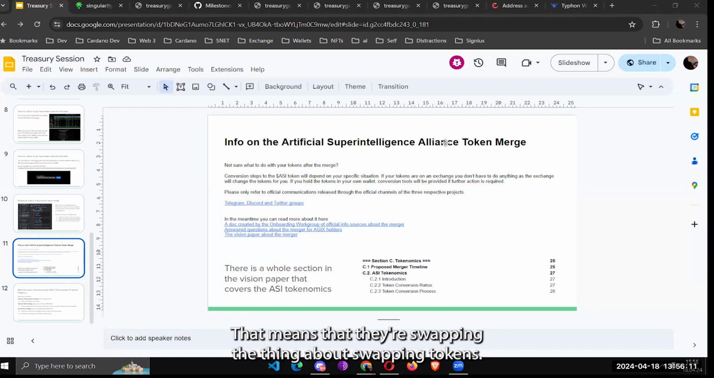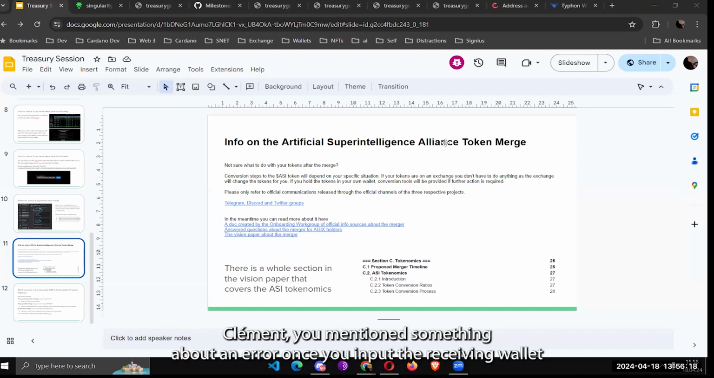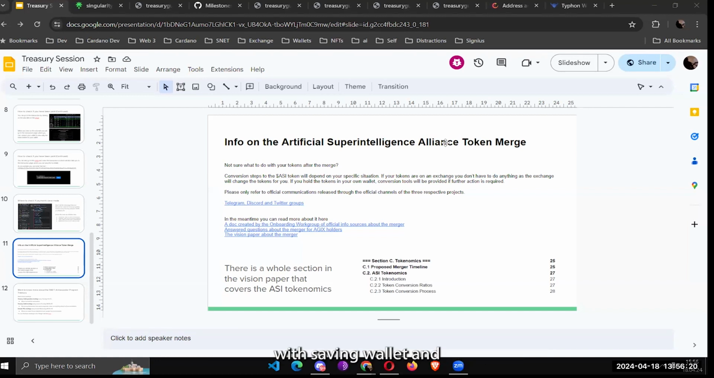Talking about swapping tokens. Clement, you mentioned something about an error once you input the receiving wallet. Yeah, I got the instruction where Sukru said I could get my address on KuCoin and then insert it, but I tried that once and it showed me an error. In fact, I've even tried to send directly from my MetaMask, but I don't think it's compatible.